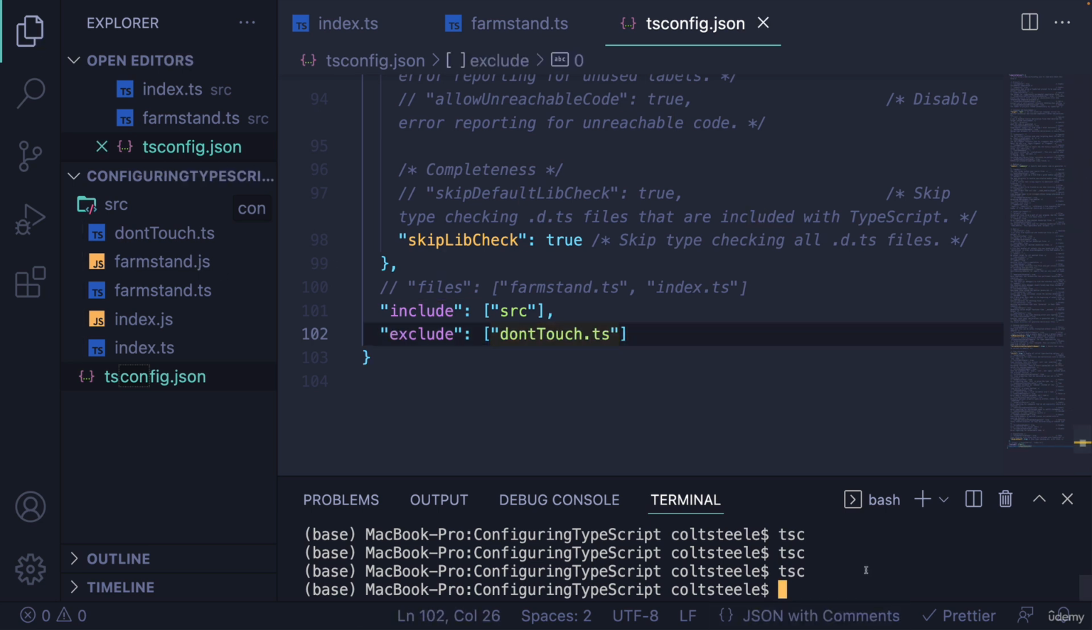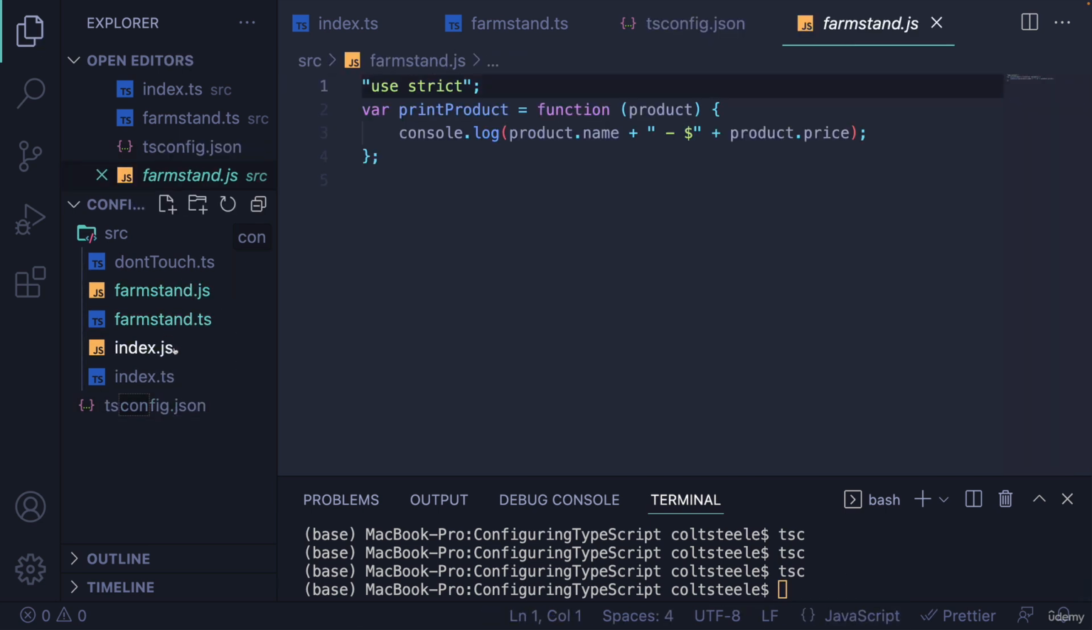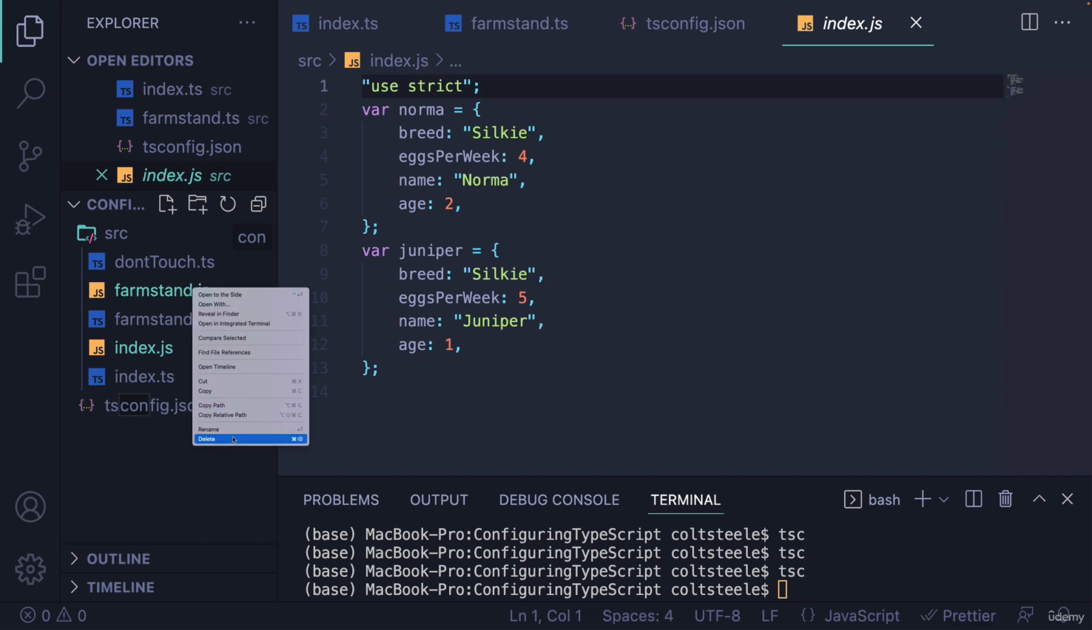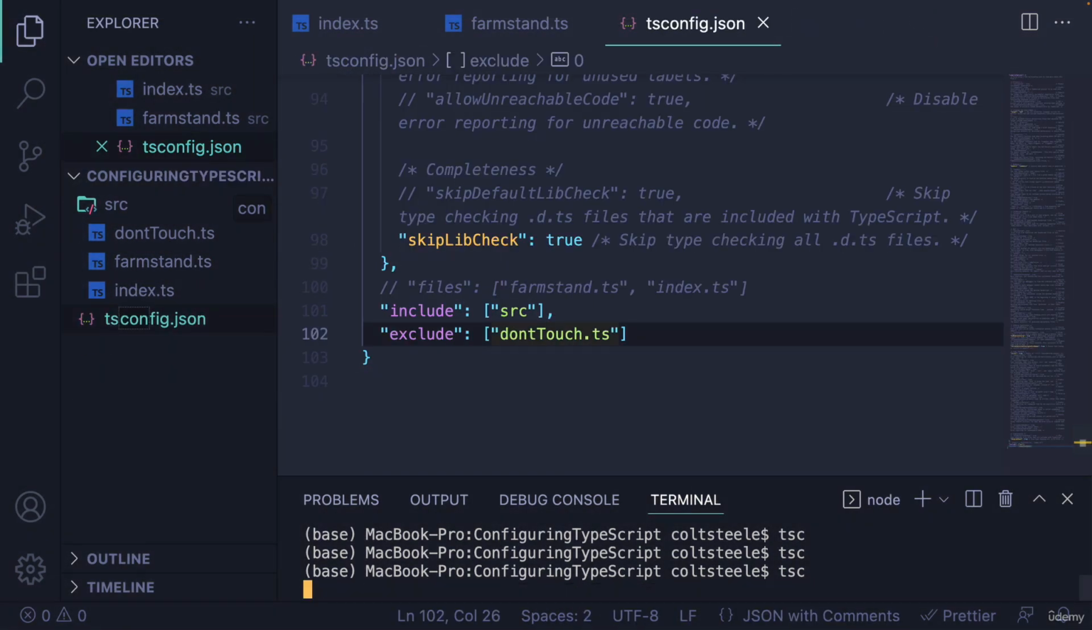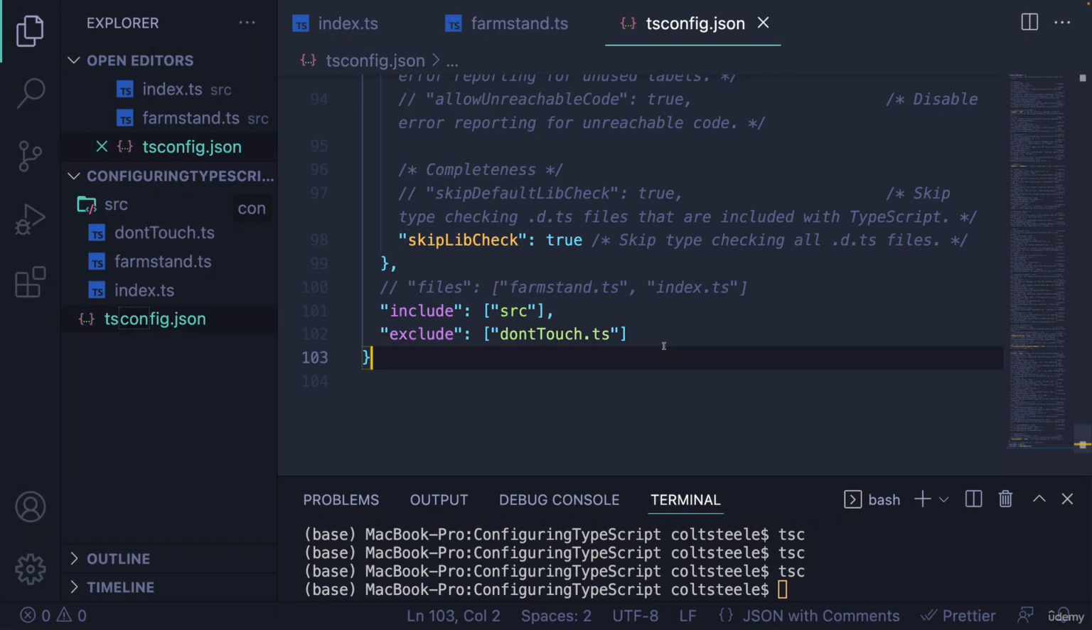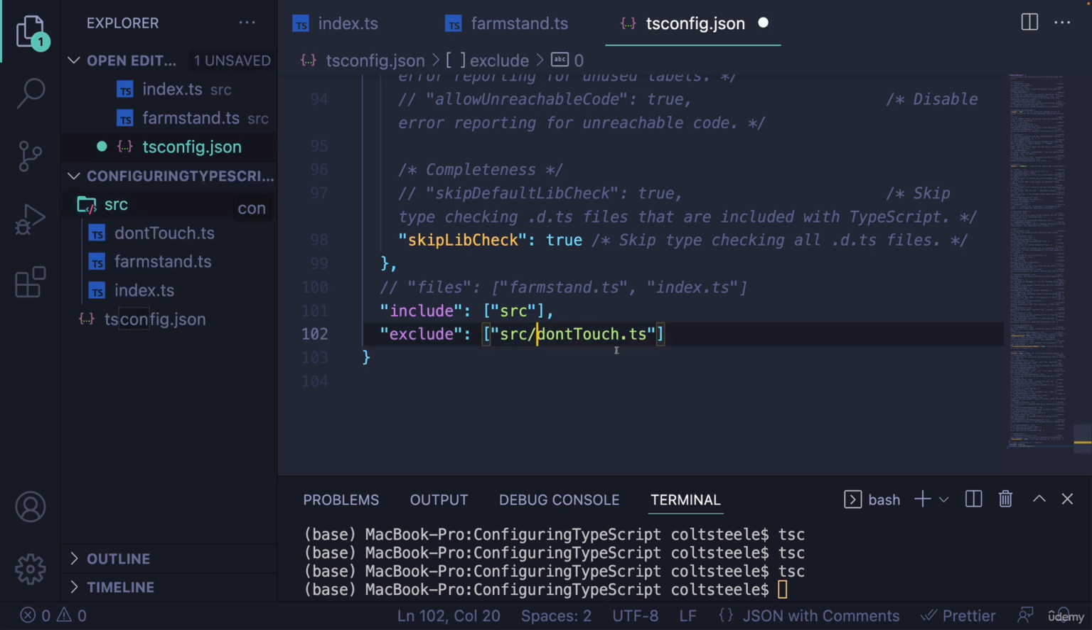Okay, so if I didn't have this on here, it would include everything in source, but now I've said, exclude don't touch.ts. Let me delete the JavaScript files though, just to prove this again. Delete, go away. And, what am I doing? It can't be don't touch.ts. This path name is relative to the root directory where my tsconfig is. So it actually needs to be source/don't touch.